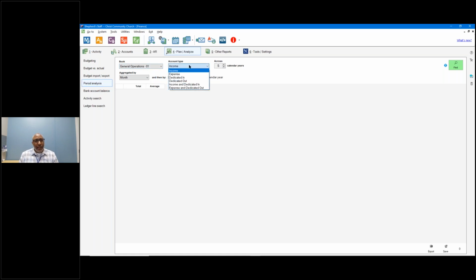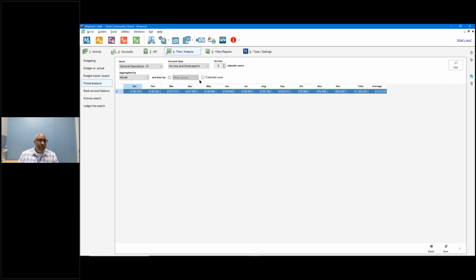Then we can select how the money is coming in or going out of the software, or coming into the church or going out of the church. So there's income, expense, dedicated in, dedicated out, but then there's also a combination of the in routes of income and dedicated in, and the out routes of expense and dedicated out. So let's say we're going to do income and dedicated in. We say, okay, these are the accounts that we're going to put into this view. Then we can state the number of years that we want to include.